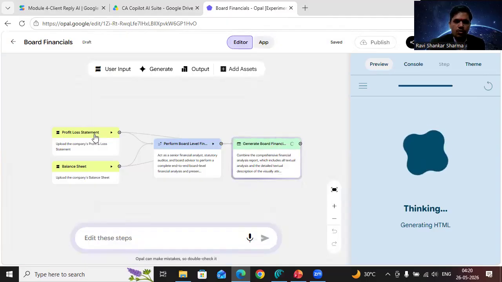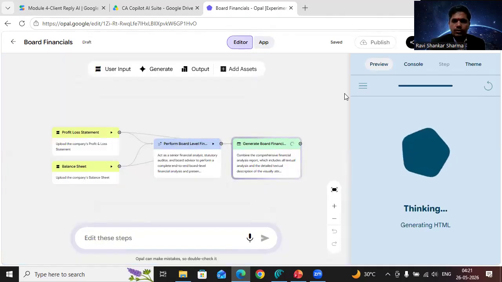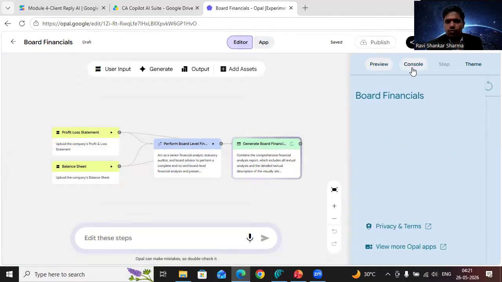Here you can see how this Google Opal is working. Currently, it is thinking and working on creating the dashboard. So, friends, how does it work? First, we have to give user input, like the profit and loss account and balance sheet. Then it generates output. Add asset: here we have to upload the balance sheet, then output, dashboard, generate. It will analyze and generate as per our prompt. It's working now. It's thinking, it's processing. We can check other things in the meantime.